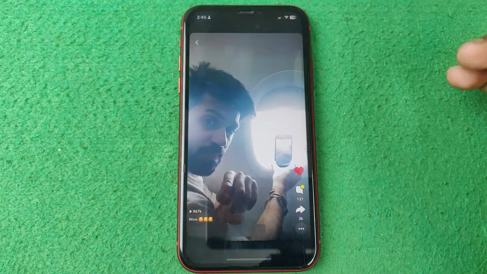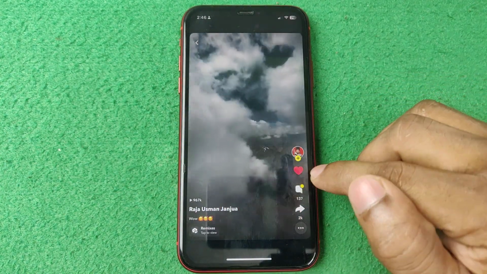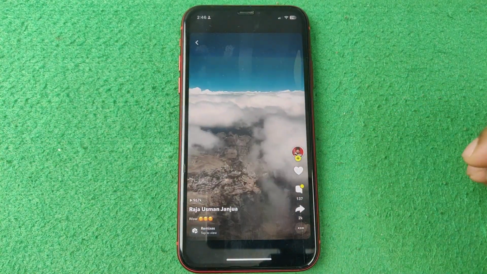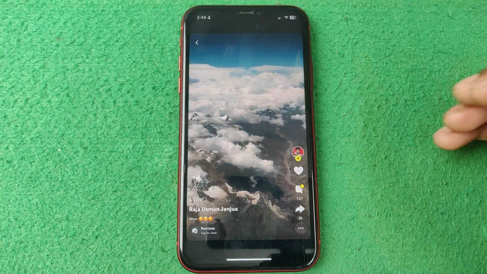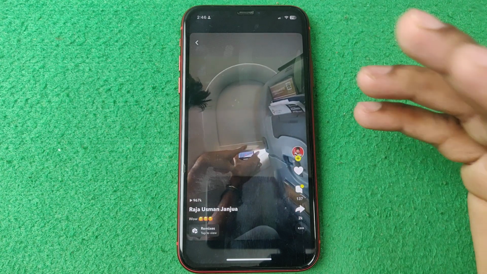For example, this one, I liked this video, and you can unlike it from here. Just tap again to unlike that video. So that way you can see liked videos on Snapchat. So pretty much that's it.